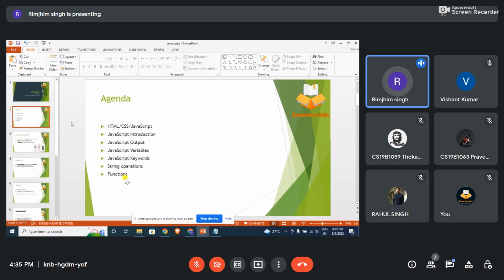So this is our agenda for today. Today I'll be covering all these key points, and after the presentation is over, I'll be covering some of the labs which are important, which would give us an overview of how to write a JavaScript program and how to execute it using Notepad or Notepad++, or using Visual Studio.